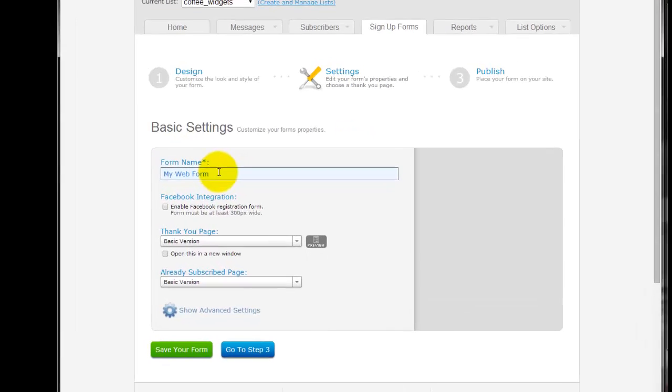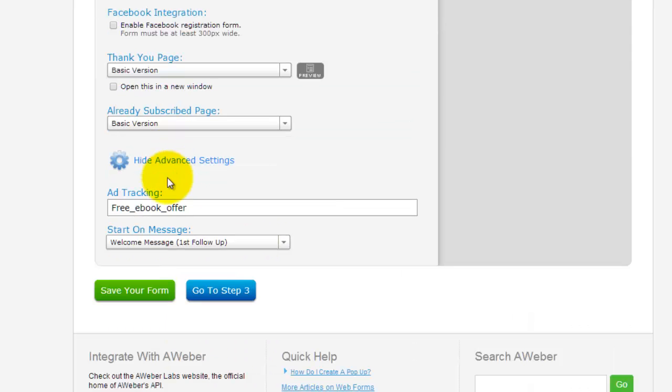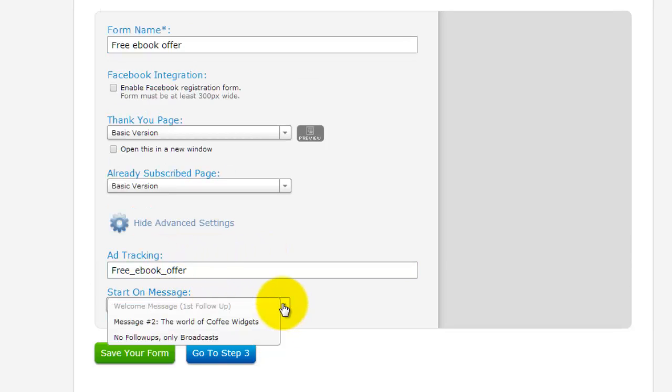Okay, now form name. This is something unique to you, so you can go free ebook offer. Okay, basic version. If you want to preview it, you can. That's basically just going to say thank you for providing your email address. You can open it in a new window if you want. If they've already subscribed, then it'll basically give them that. There are advanced options of ad tracking, so you can track when they do subscribe and you go into your subscribers, or there'll be another video in this series on managing your subscribers, and we'll go over that. That will populate in there, and which message they go to first.